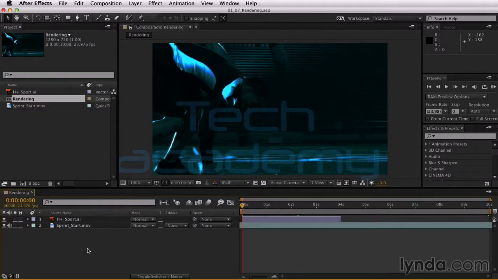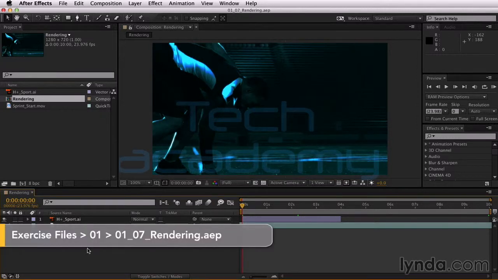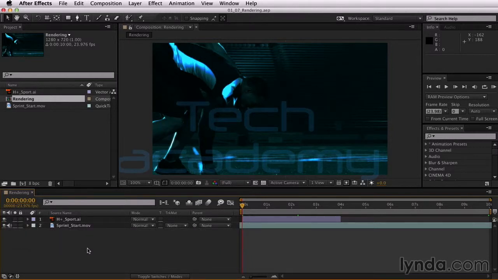Once you've finished editing your project, you're ready to render. Rendering is the process where After Effects will create another file outside of the project, most commonly a video file like a QuickTime or Windows Media file. But you can also render image sequences, still images, audio files, and even Flash video files. In this exercise, we're going to create a simple full resolution render of our little animation.